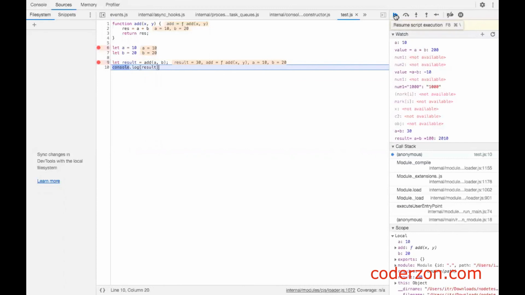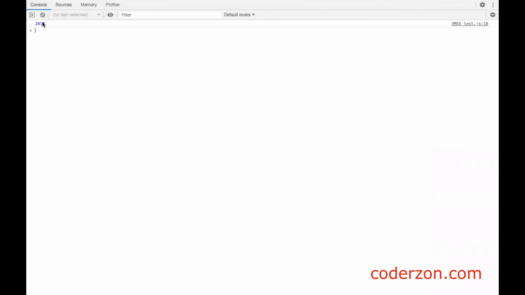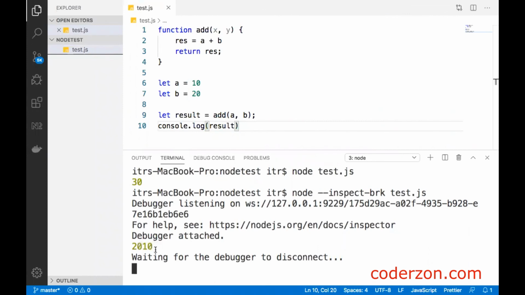If you don't want to execute step by step, then we can click on this resume script execution or F8. If you look at the console, we can see the result. Actually, the result was 30. We modified the result using the watch window later. That is why we got this particular result. Here also we can see the result.